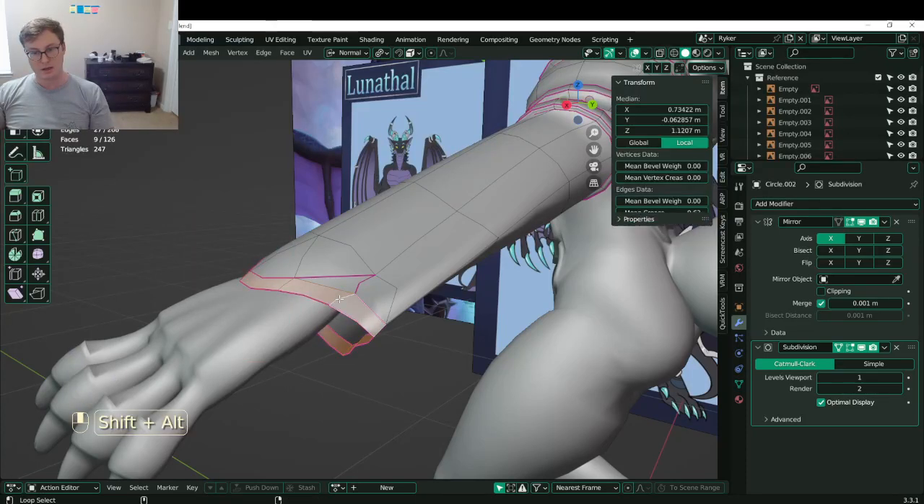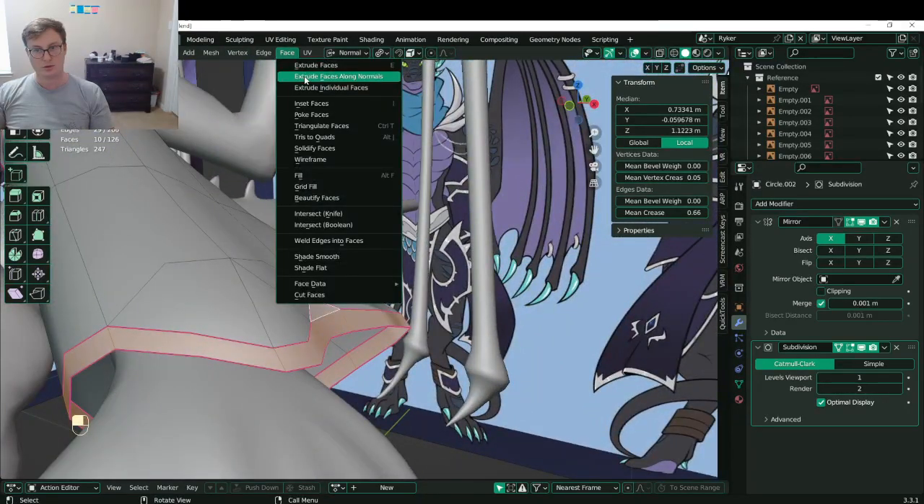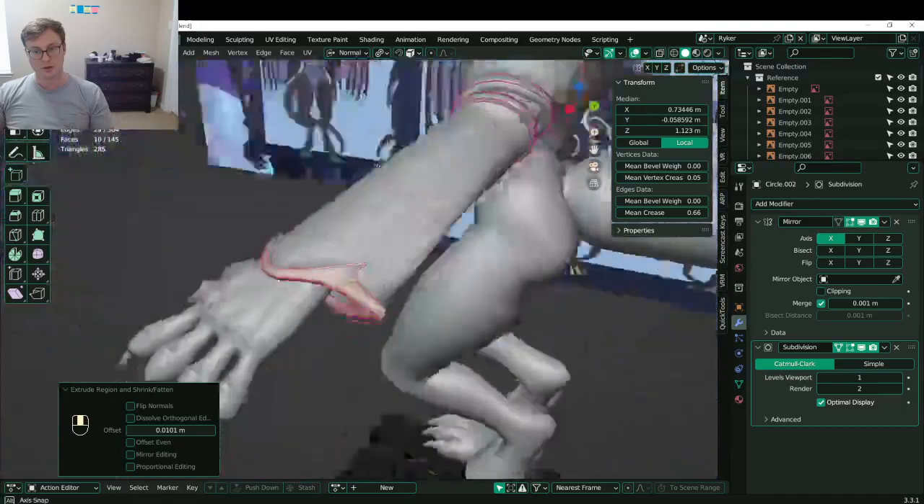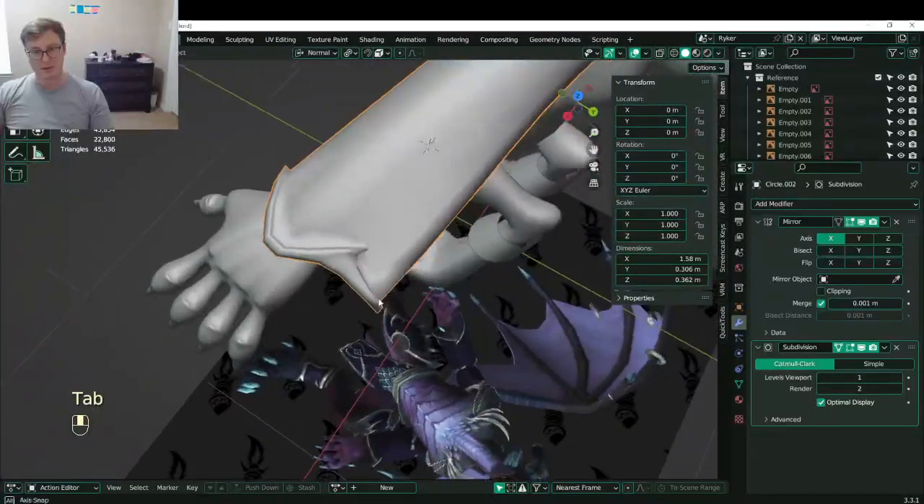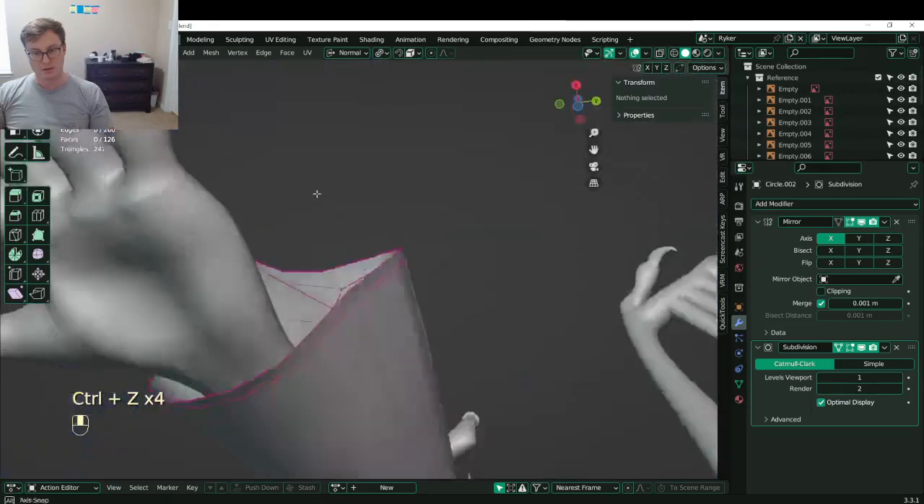Then we select the band, including this one. We do face, extrude along normals. Perfect. Okay, so that's basically exactly what we want, except I realized I'm missing it on the bottom.